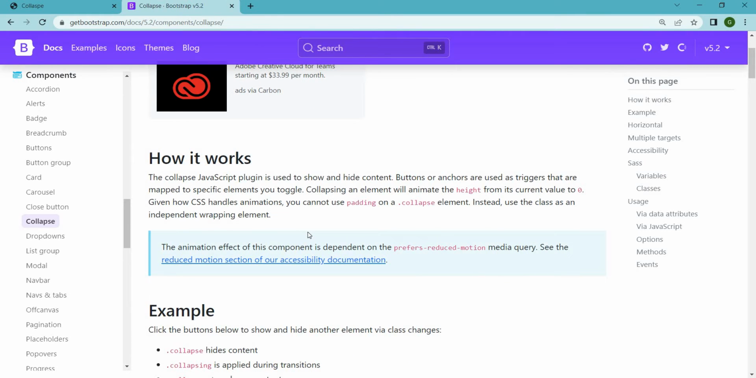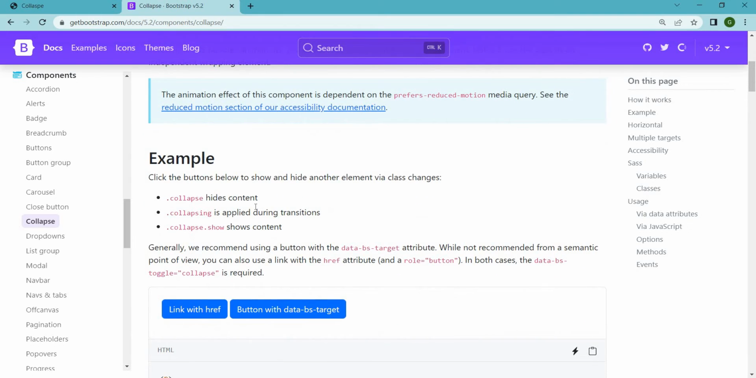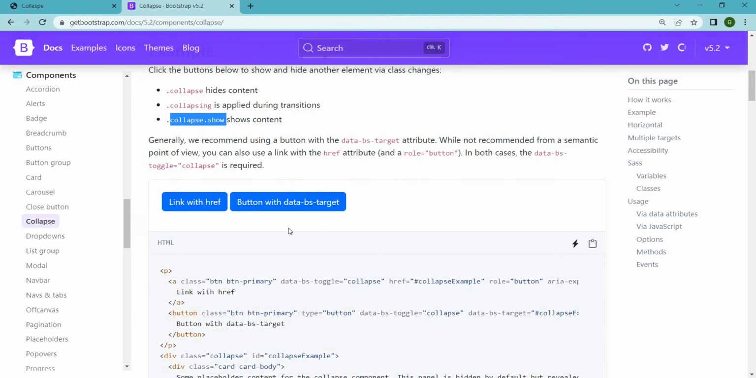So what is the collapse component? The collapse component in the JavaScript plugin is used to show or to hide the content. What it mainly does is animate the height from its current value to 0 and then to 100. There are three classes that you can use. One is collapse, which hides the content, collapsing, which is used during transitions, and collapse.show, which shows the content.